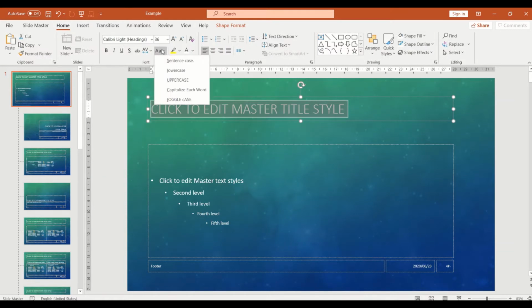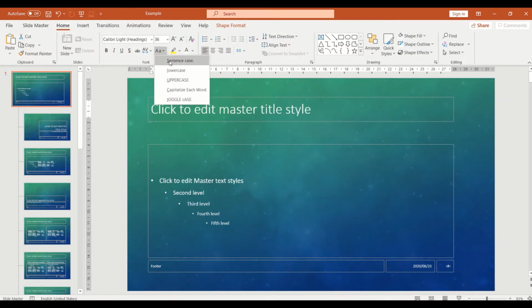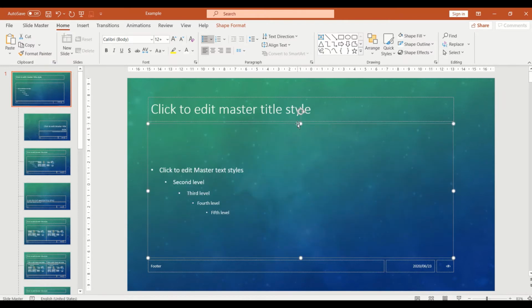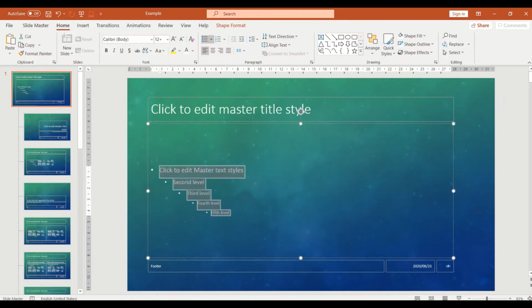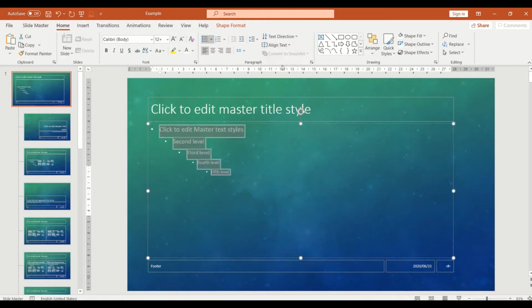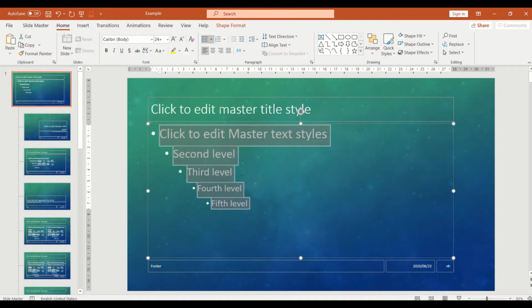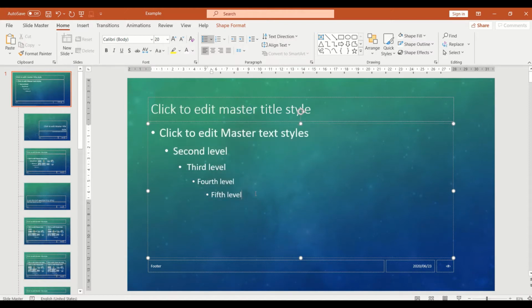And instead of having everything uppercase, let's make it sentence case. Increase the content slide, select everything, and under Align Text, select Top. We can increase the font size over here. Let's make it one smaller.